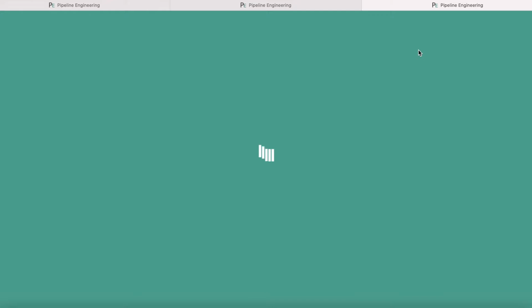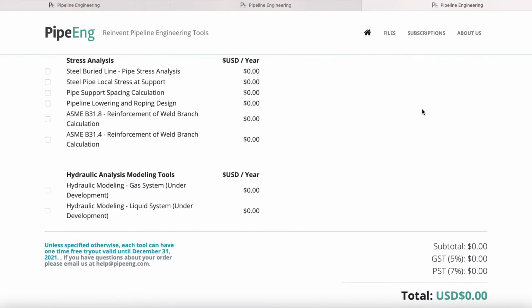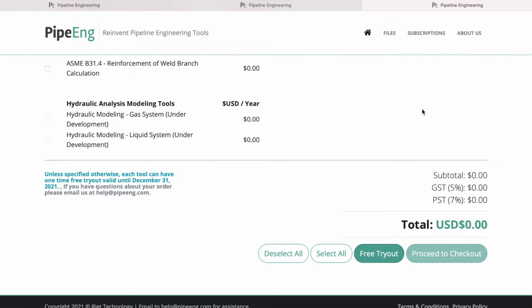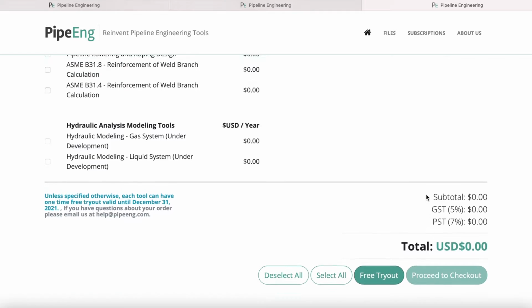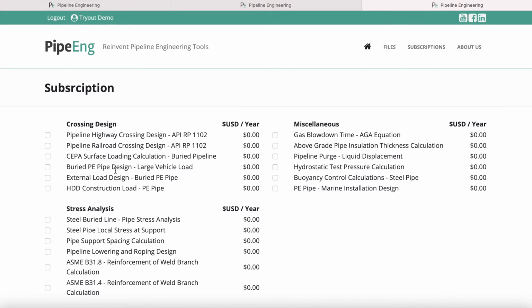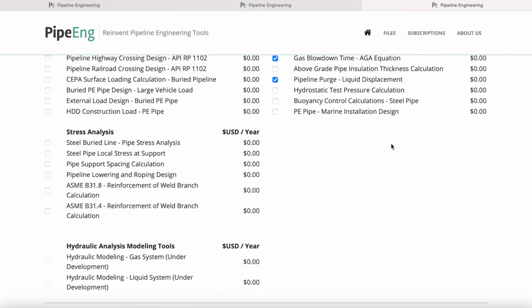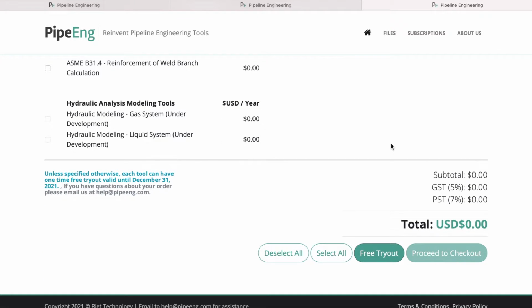So we click subscription again after login. As you can see, now we can actually start to subscribe to tools. The user interface changes a little bit at the bottom. So you just review this tool list and find the tools you want to try out. For example, I'm just randomly going to select two. We would like to try out gas blowdown time and pipeline purge. And we go down right now.